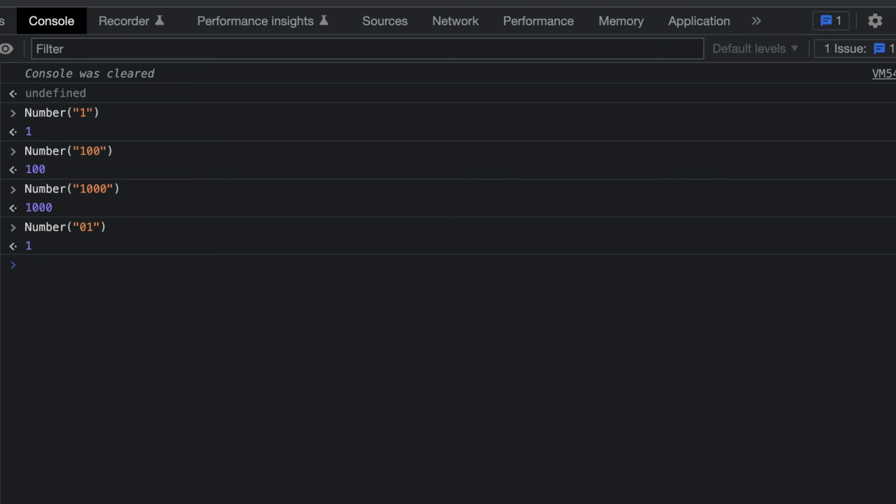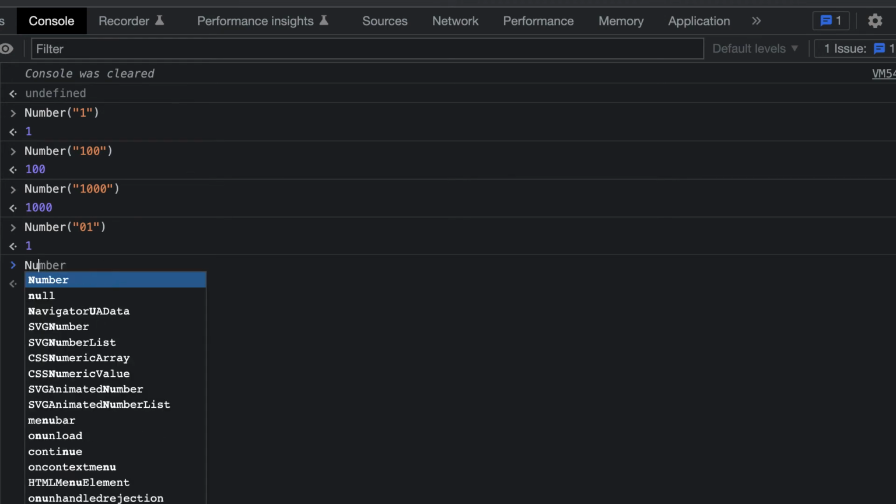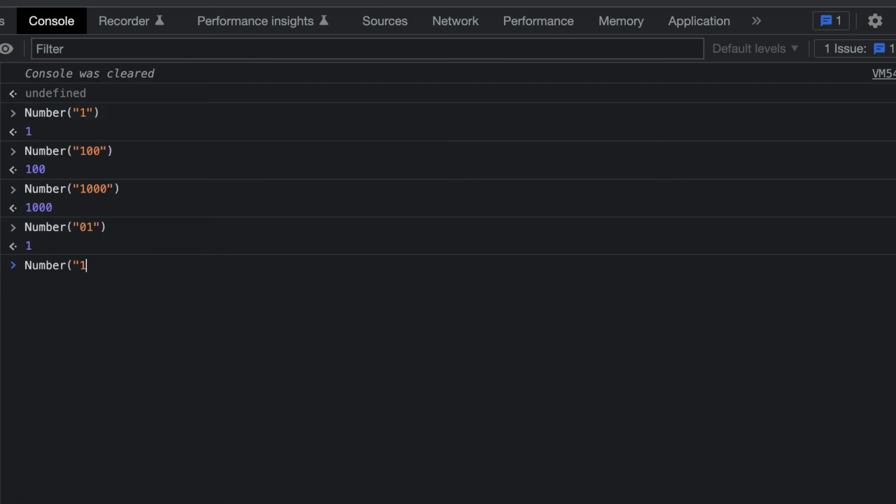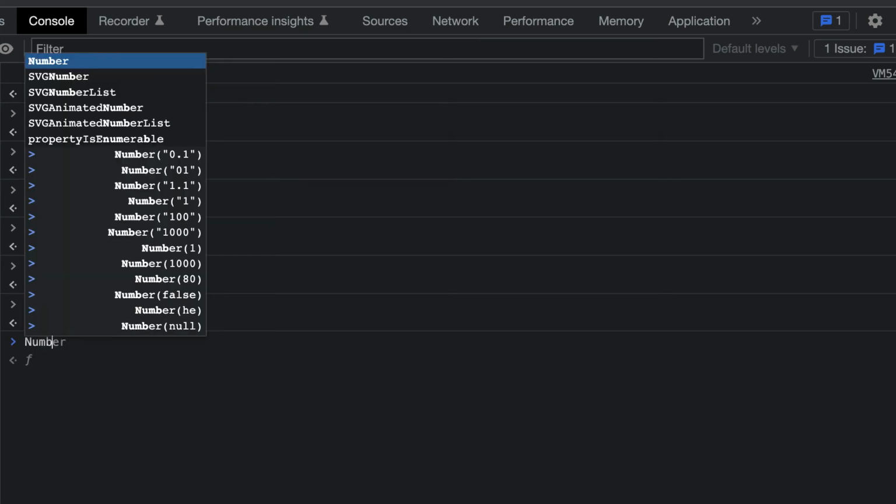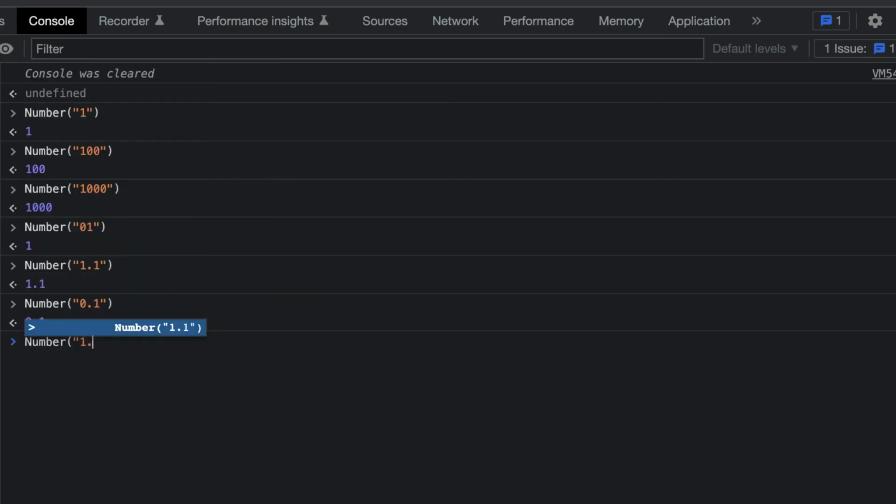Decimal values also work in a similar way. So let's start by passing in a string containing 1.1. I get 1.1 returned. If I pass in 0.1, I get 0.1 returned. However, if I pass in 1.1.1, I get NaN or not a number returned. As with parseInt and parseFloat, a decimal is valid the first time but not after that.